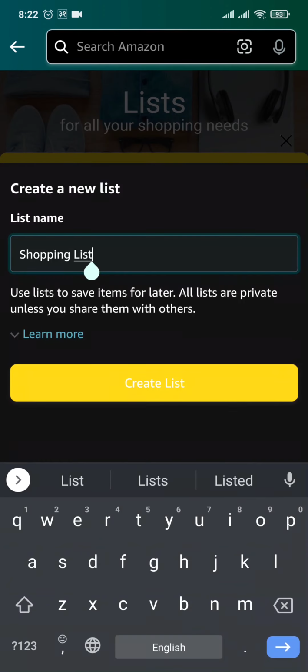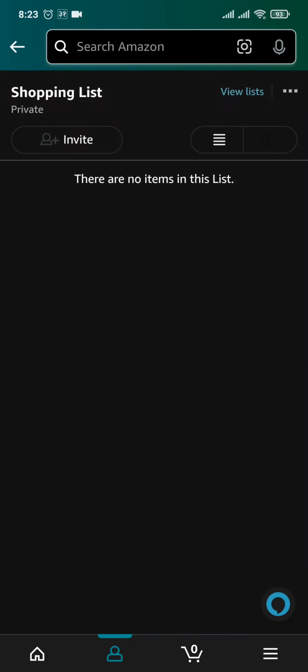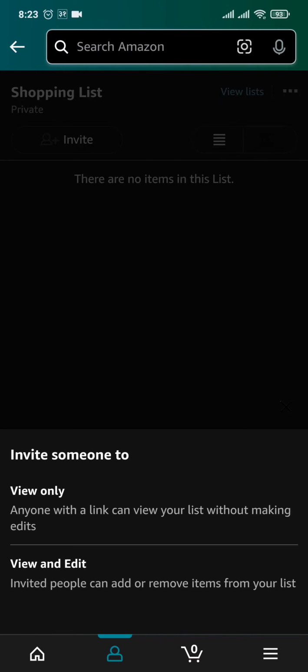And you can name this list anything you want. For now, I'm going to set it as default, which is shopping list, and tap on create list. Now once this list has been created, you can manage a couple of settings, such as you can invite other people to view or even edit this list. Tap on invite, and you can make this as view only or view and edit.